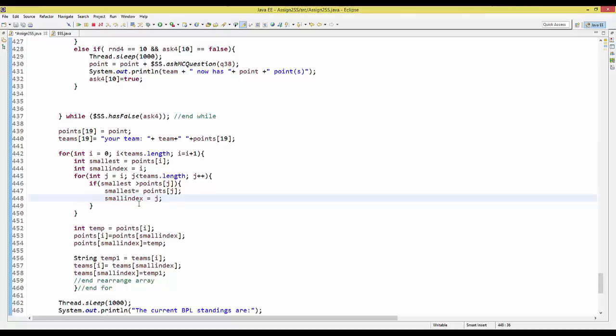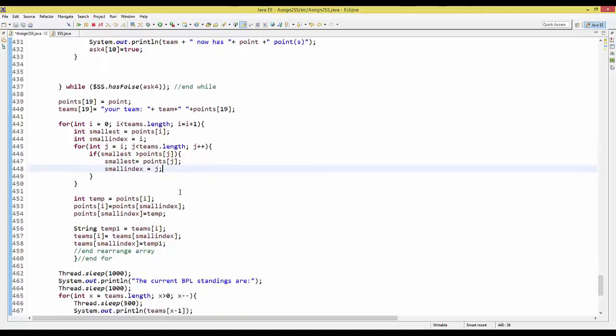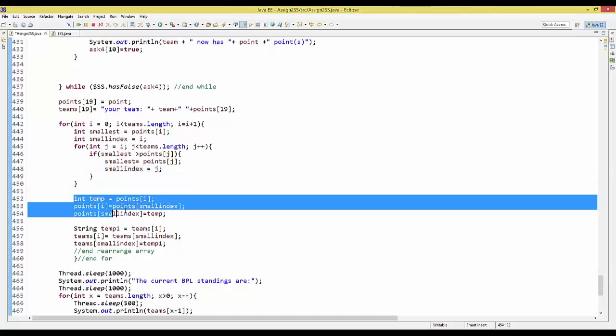If smallest is bigger than points[j]. So they're not switching them around, they're storing it in another place, in another variable. And here is where the switching happens, right there.